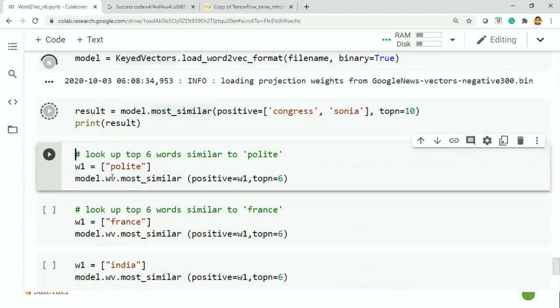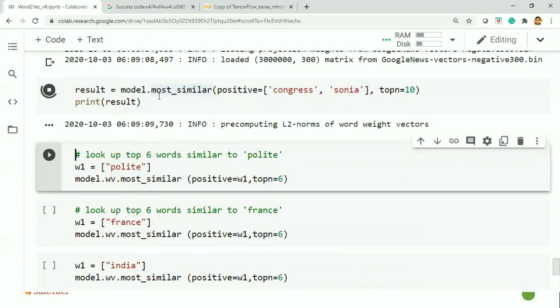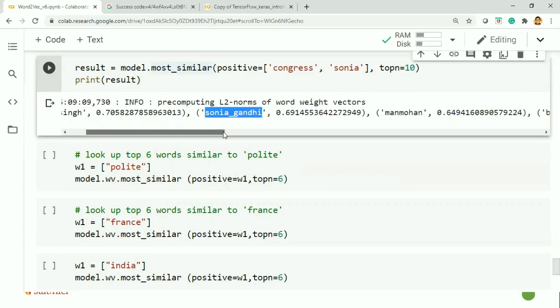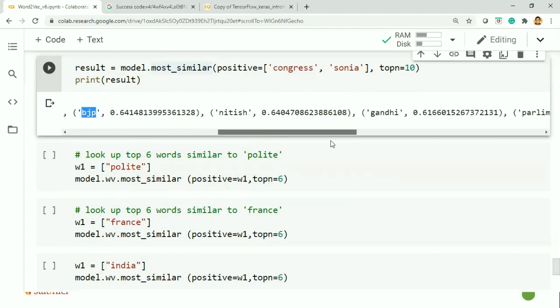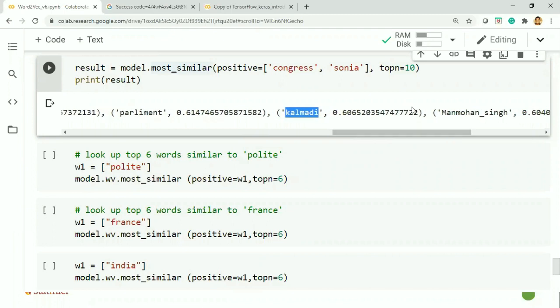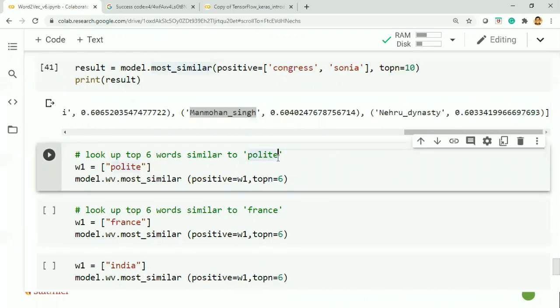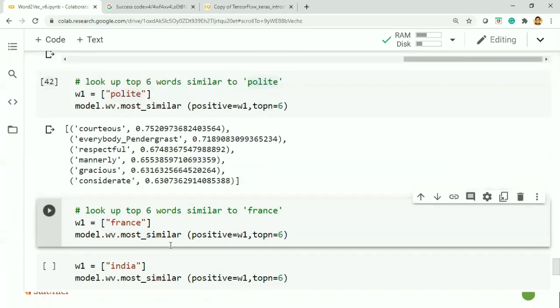What are the words that are very similar to polite? That can also be asked. So the result happens to be, let us wait. Manmohan Singh, Sonia Gandhi is in the context of Congress. BJP is also in the context of Congress. Nitish, Gandhi, Parliament, Kalmadi. Kalmadi has to be there, since this is data from that time. Nehru dynasty, etc. Check the power. Polite, if you ask for similar words, these are the ones.